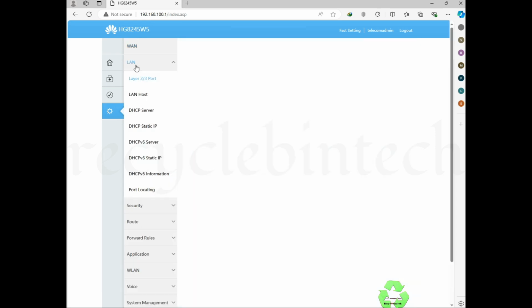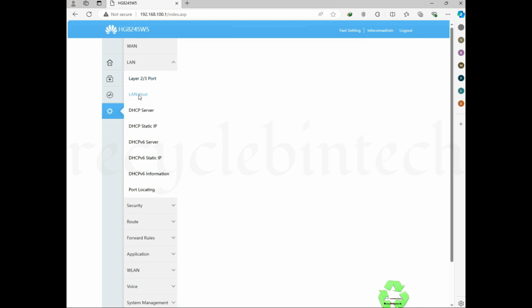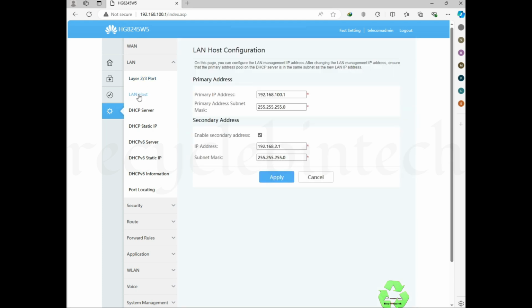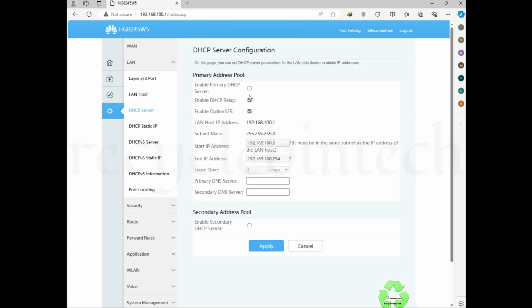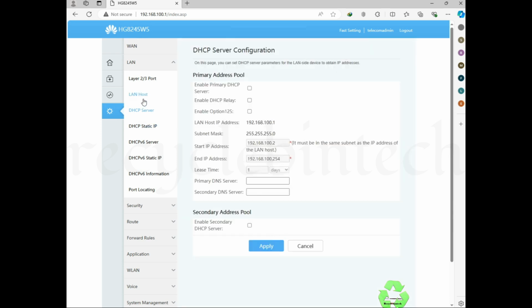Now we are going for the LAN setting. Just enable all of LAN 1, LAN 2, LAN 3 and LAN 4, and give apply. After giving apply, you can see this LAN host. Before that we are going to change some settings in the DHCP server. Just remove these 3 tick marks from here and give apply. After giving apply, we are going to the LAN host settings.